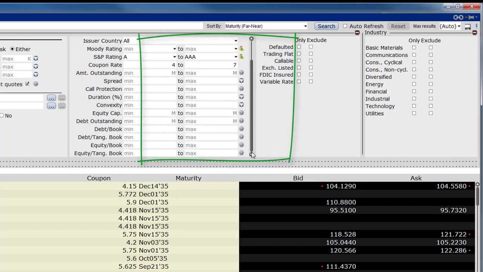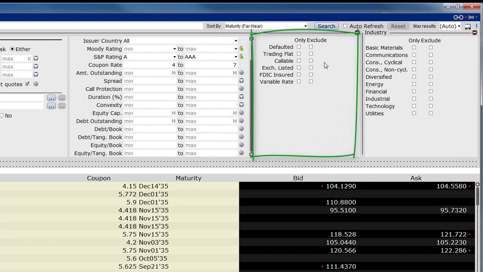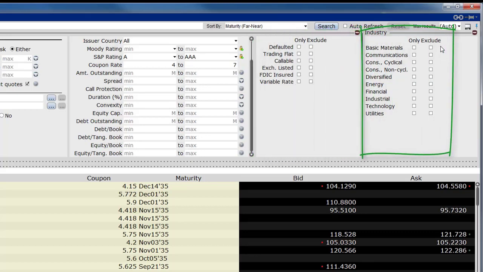In the series of filters to the right, you can also include or exclude bonds with specific characteristics, such as those that have previously defaulted, are trading flat, are callable, or exchange listed. The final column allows users to determine which economic sector the bond scanner adopts or drops from its search. For example, you may only want to hunt for bonds in the energy sector.